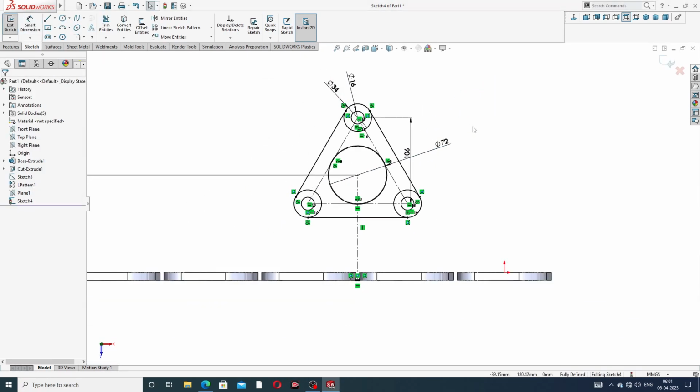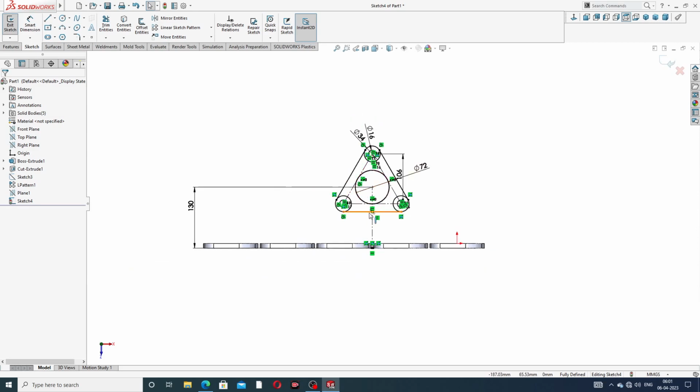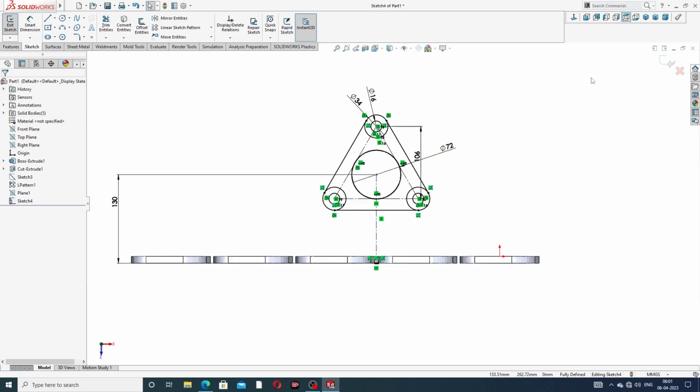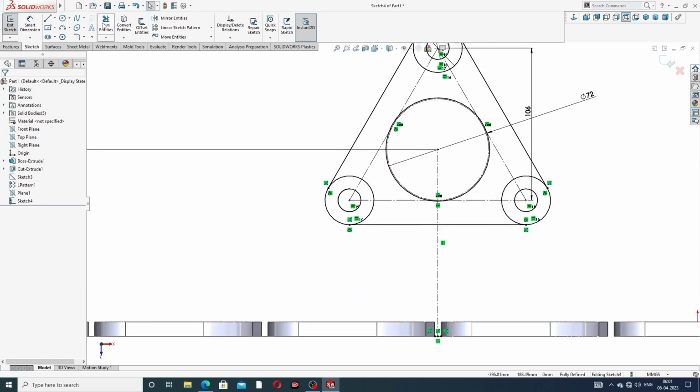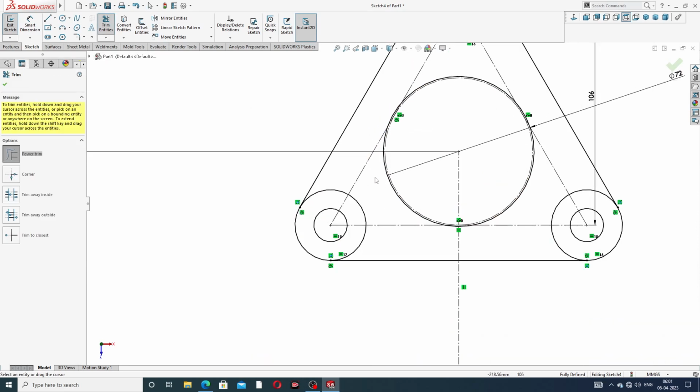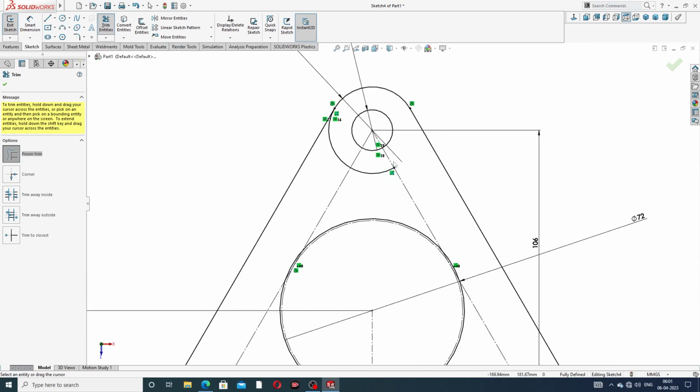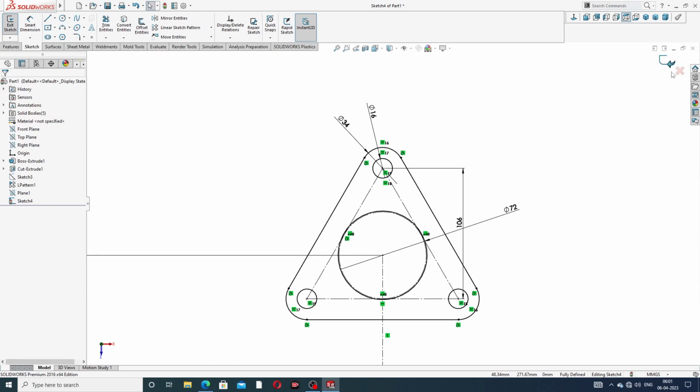Okay, all is perfect because the black color means this is fully defined, and some extra portion is deleted here. This is deleted here and also this is deleted here. Okay, this is deleted here and correct. Click OK.